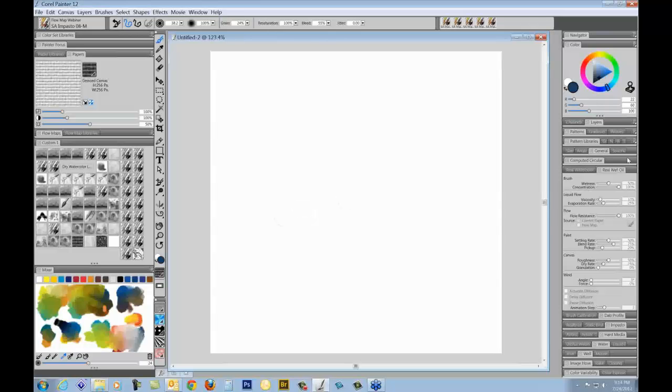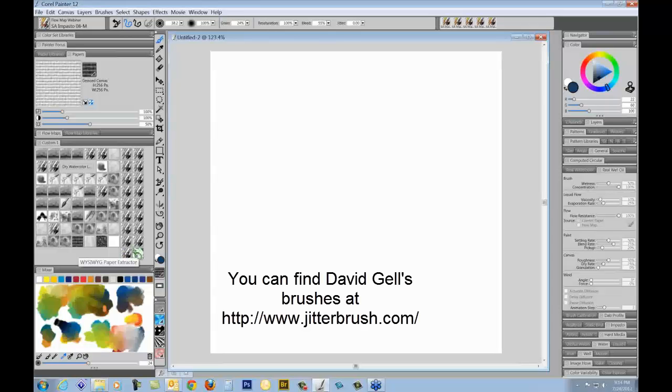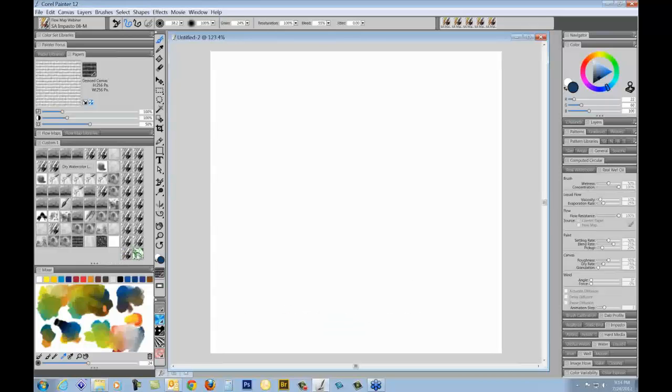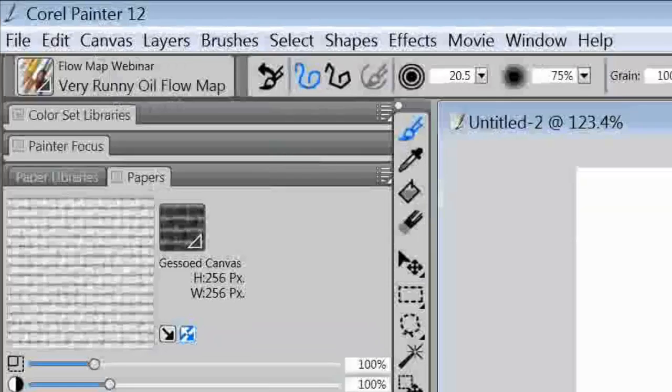Okay, now the first thing I'm going to do, let me think. I have to think a minute. I'll get confused. The first thing I want to do is switch to a flow map brush. Now, on my blog, I've given you all of the brushes I'm going to work with, with the exception of a David gel brush called What You See Is What You Get, or WYSIWYG paper extractor. And later today, I forgot to put it in there this morning, but later today I added the link where you can go and get that from David. It is free.